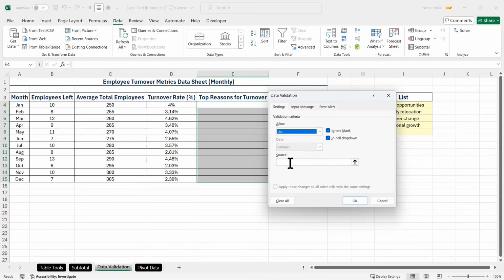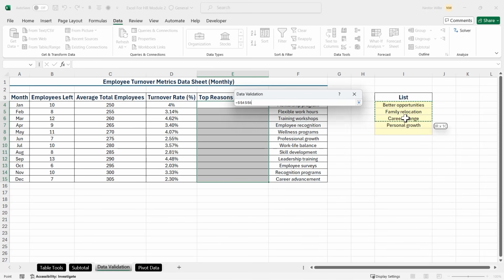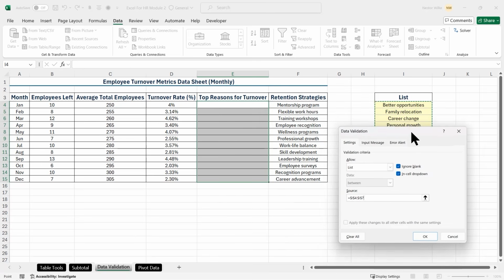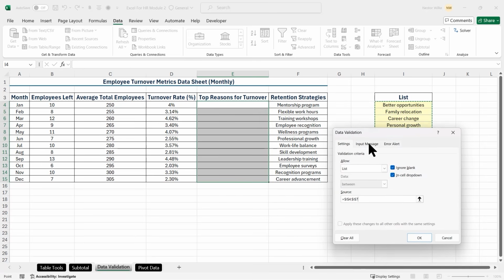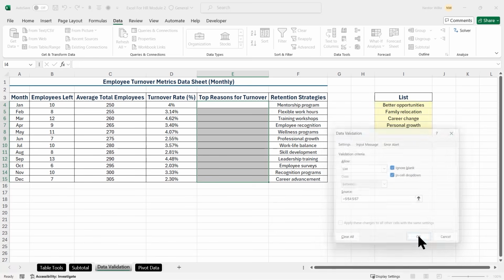Now the source, I can either type the list in here manually, or I can use this opportunity to refer to this range of cells right here. So I'll just click here and highlight those cells and I'm good to go. I'll go ahead and press OK. If I wanted to, I can change the input message, change the error alert, but I'll leave everything as default. I'll press OK.